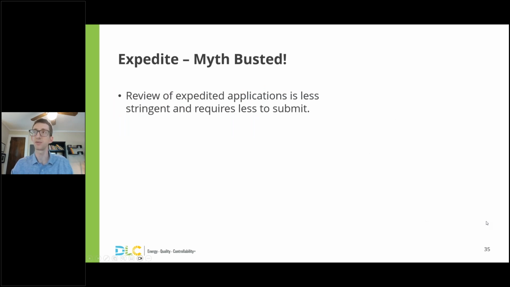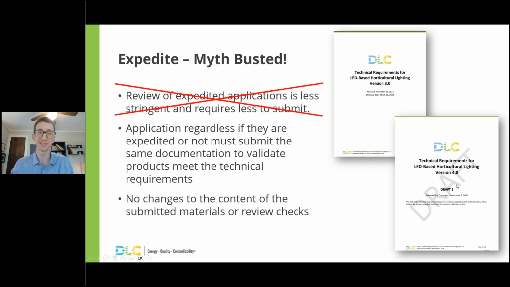The next is that the review of expedited applications is less stringent and requires less to submit. So this is also not true. So regardless if an application is expedited or not, the technical requirements are the same, and the documentation that's needed to submit is the same. And so the only change is the time that reviewers have to evaluate the materials.